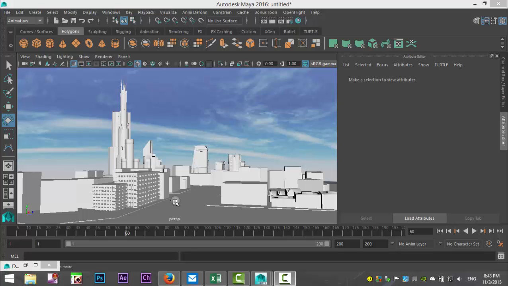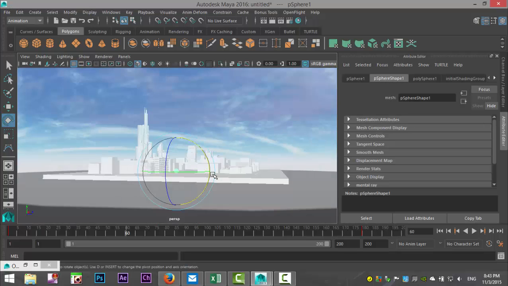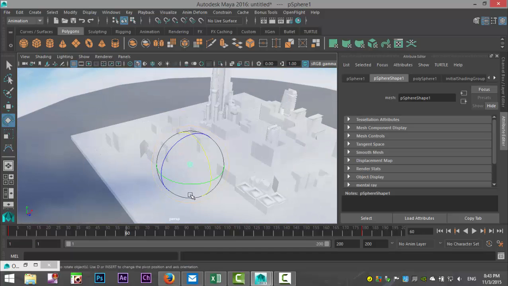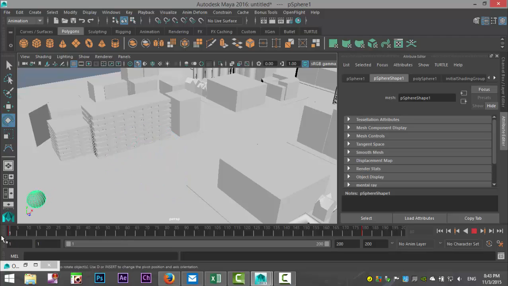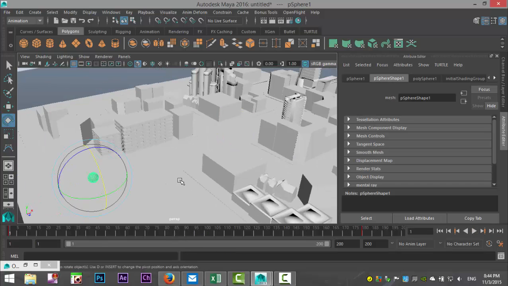And what I did is I created a little sphere right there, and that sphere is going to move through our street. I'm just going to make sure I'm at frame one. I'm going to hit play, and as I hit play, you simply see the ball moving through the street. Okay, nothing to it. Alrighty, back to frame one.